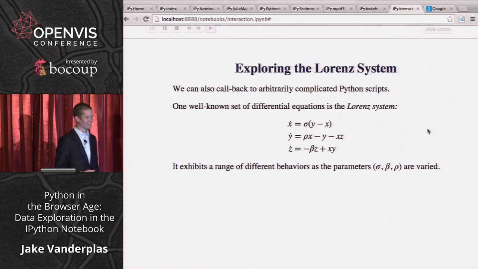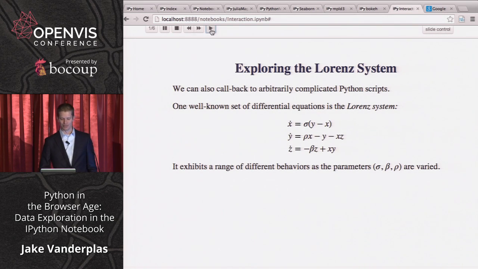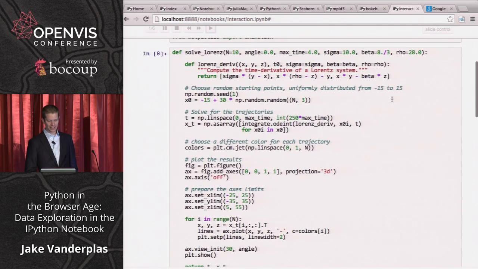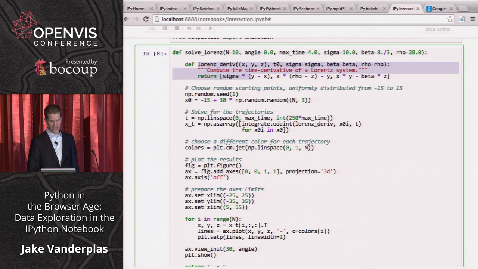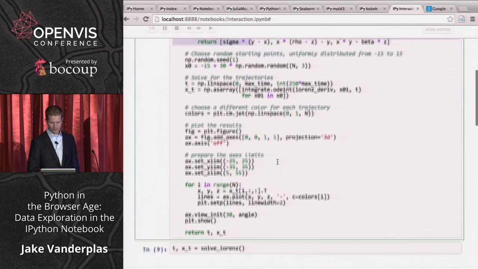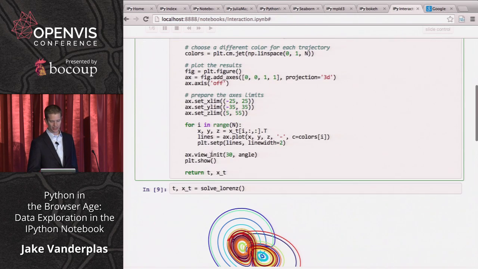And this is one that I did that I really like. This is exploring the Lorenz system. So the Lorenz system is a system of differential equations that have really interesting solutions depending on how you set the parameters. So this is actually code that solves the Lorenz system, the differential equation. See, we just define the derivative here, and then we actually use, wherever it is, where's the solution happening? Oh yeah, here it is. We're doing the ordinary differential equation integration to find the solution, then plotting it.